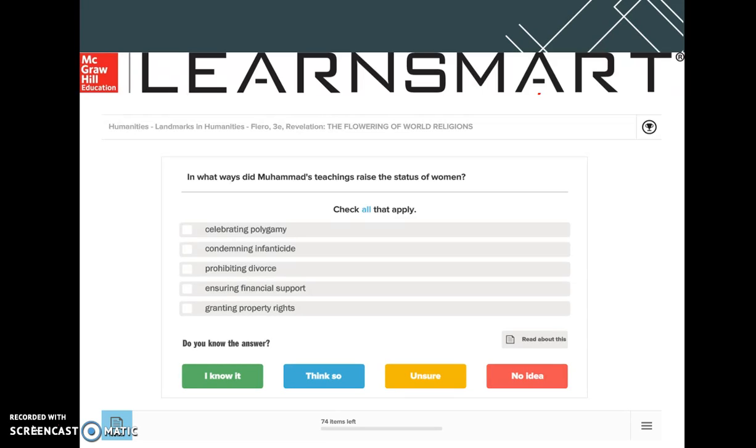LearnSmart is then going to be recirculating these questions at the most opportune moments. When you see that information again, it's more likely to move you from your short-term memory to your long-term memory, where you can recall it during a stressful moment, such as taking an exam or maybe a quiz.